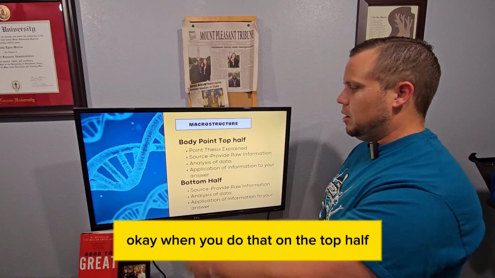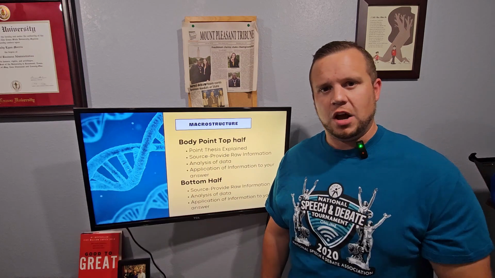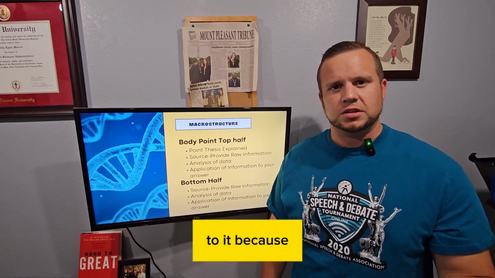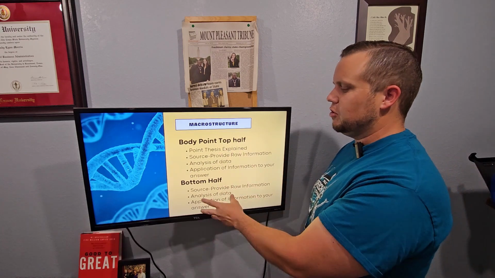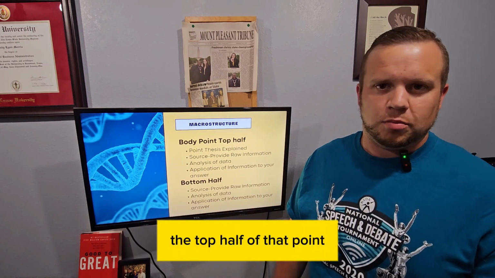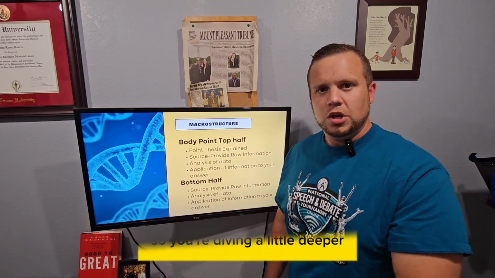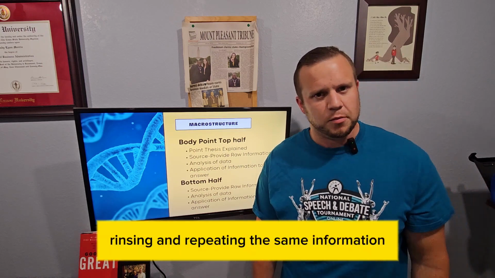Okay? When you do that on the top half, essentially you're going to kind of mirror that on the bottom half. Now, it's got to have some nuance to it or a little bit of difference to it, because you're not just going to repeat the exact same thing. You've got to do this bottom half with the context that you just said in the top half of that point. So you're diving a little deeper. You're going a little further into the point. You're not just rinsing and repeating the same information.